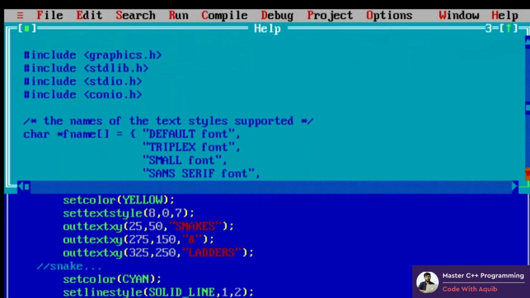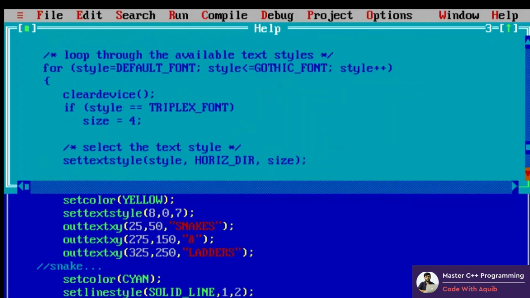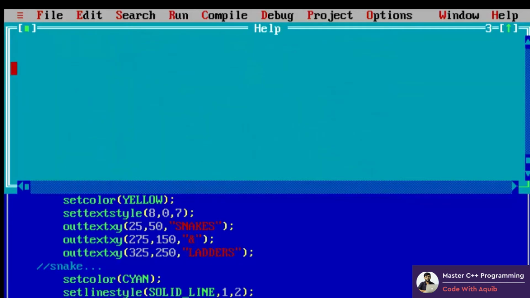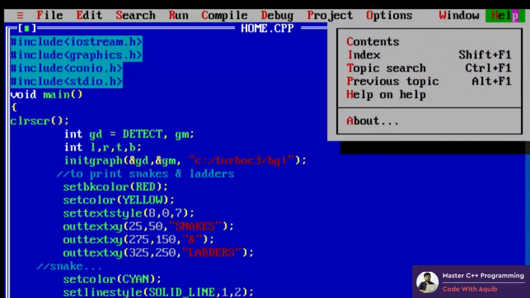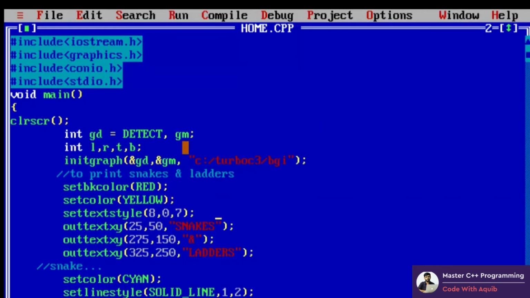It even gives you a sample program to try out, so that you get to know about the function. So that's the basic thing about Turbo C++. You can go ahead, click index and search any function you want. You get everything related to it.